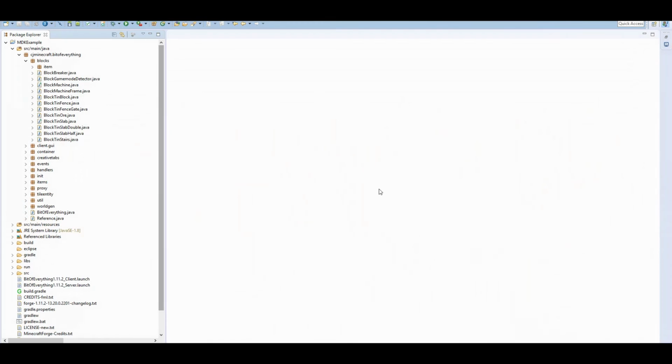Hi guys, welcome to another Minecraft modding tutorial. Today I'm going to teach you how to add your very own button to the game.